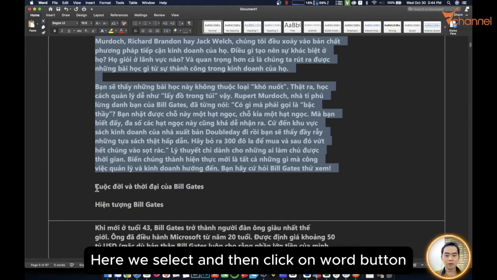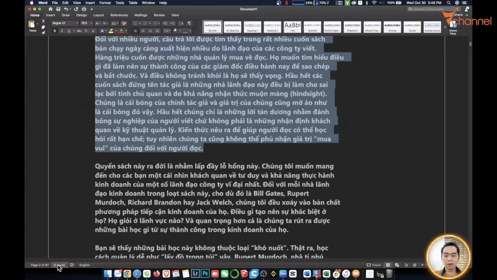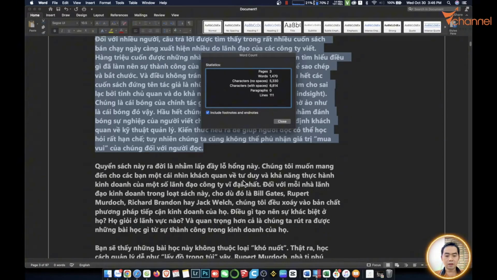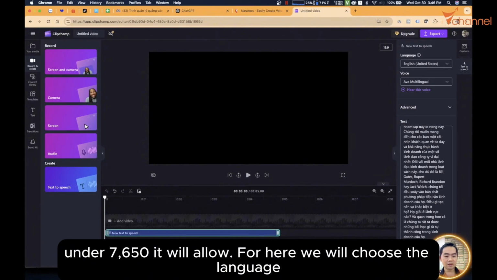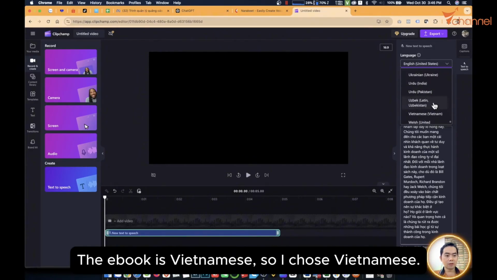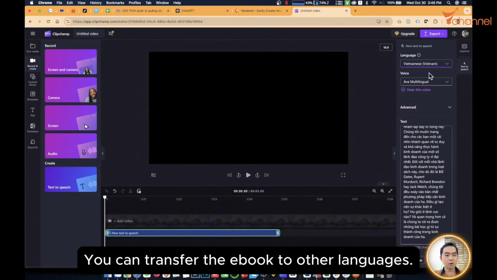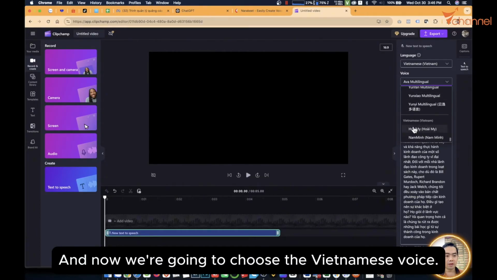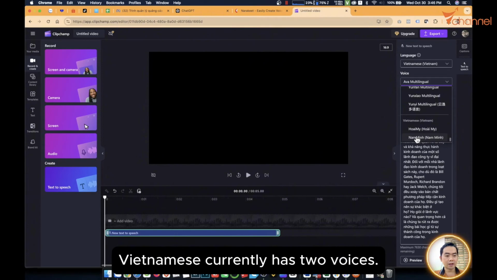Here we select, and then click on the Word count button. It will show the number of characters, counting all the spaces. 6,800, under 7,650, so it will allow it. So I chose Vietnamese. You can transfer the ebook to other languages; we choose another language. Now we're going to choose the Vietnamese voice. Vietnamese currently has two voices. Let's hear.